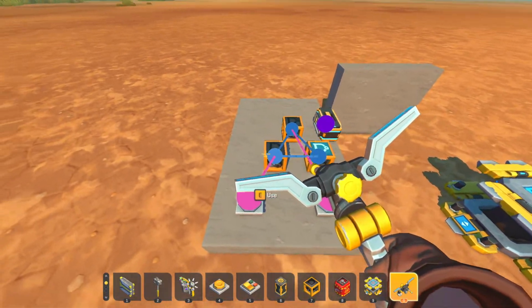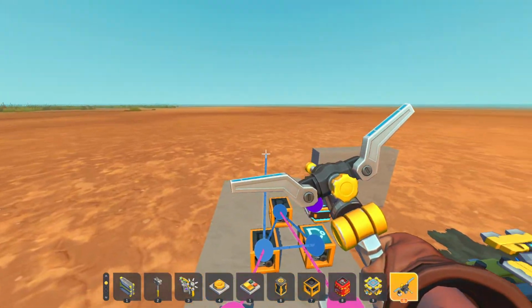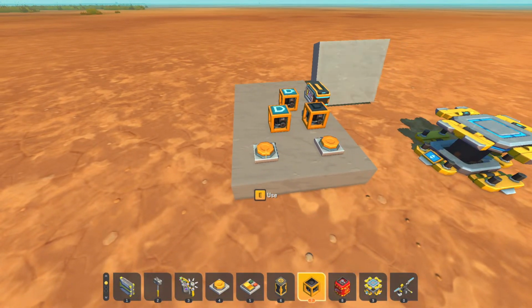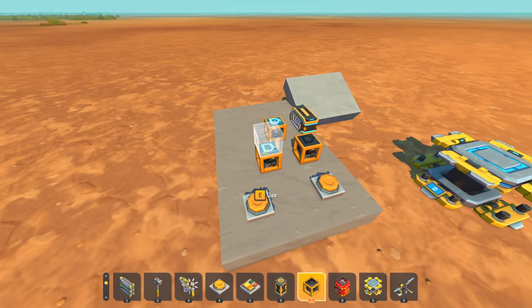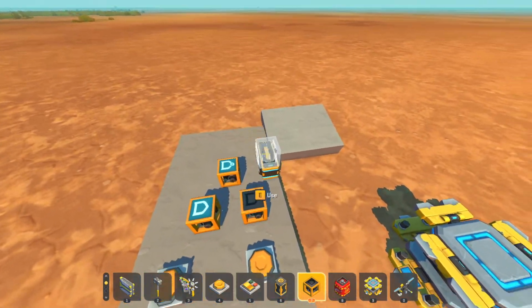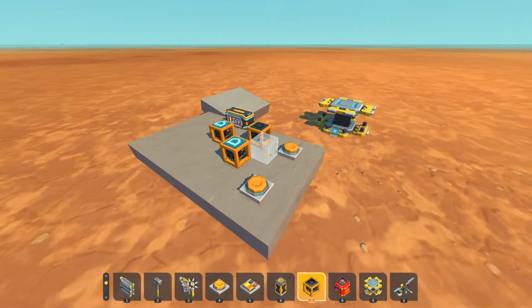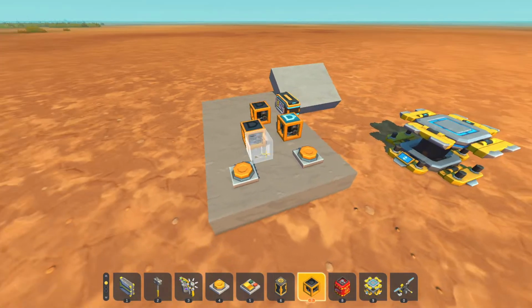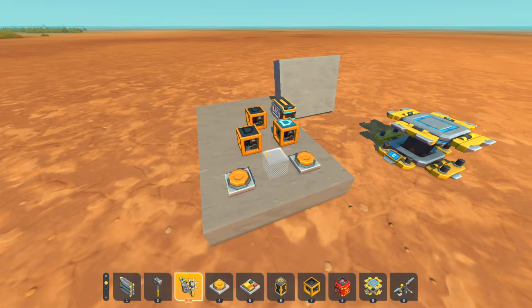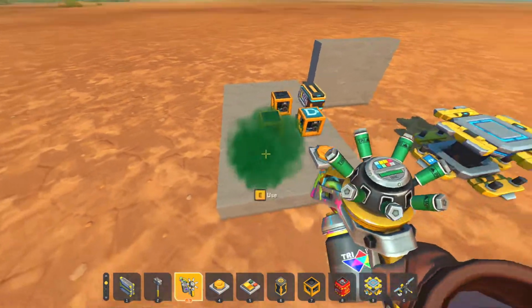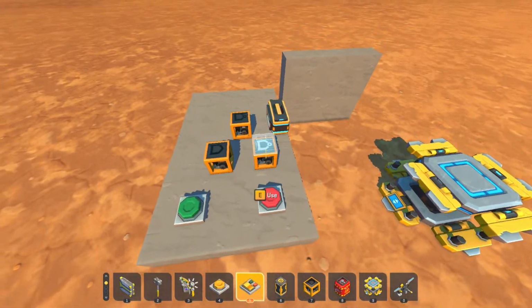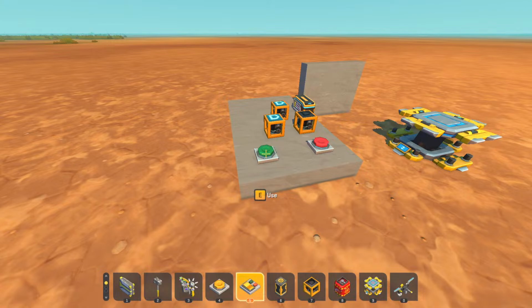So I want this to go into my controller. So when I press this button, this turns on, and it turns on the controller, so the door is open. And if I want to reset it, I click this one, it closes. Let's paint them green and red so that it's easier to understand. So the red one is to reset the circuit or turn it off.